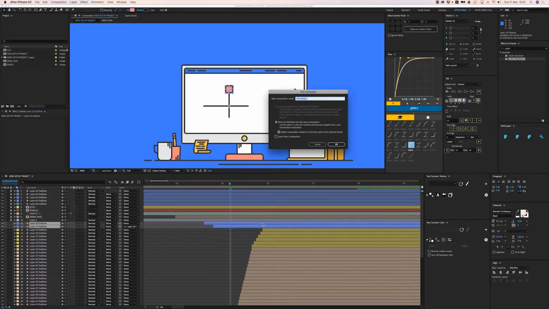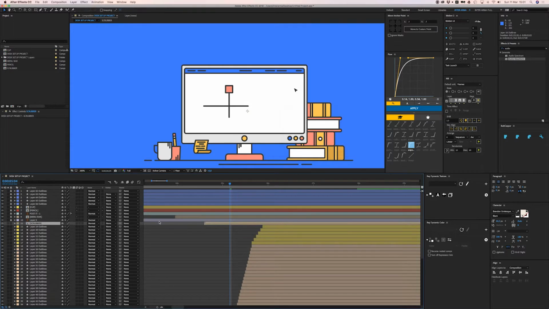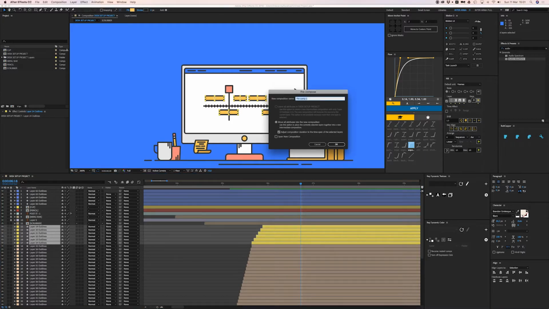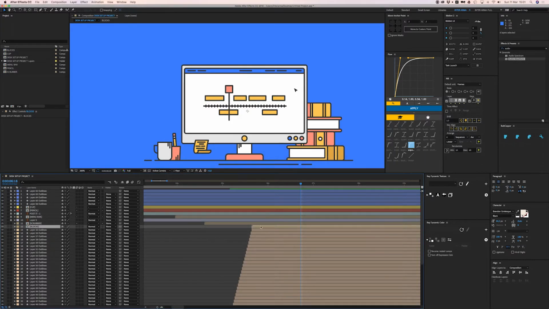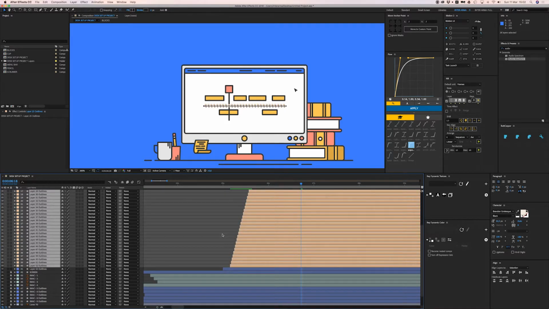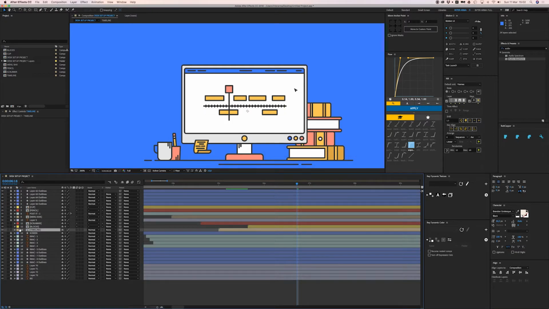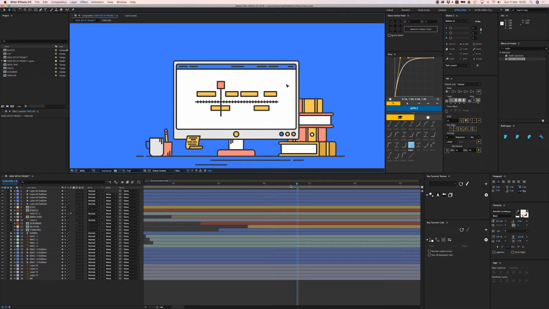So let's precomp this and call this scrubber. I think it's called timeline scrubber or something. And these ones are all your, let's call them blocks. Yep, make that yellow, make this one red. And then we have our, let's call it timeline. No, but this needs to be there as well. Yeah. Timeline. Let's just make that blue or something. Okay. So we have those elements animated now.